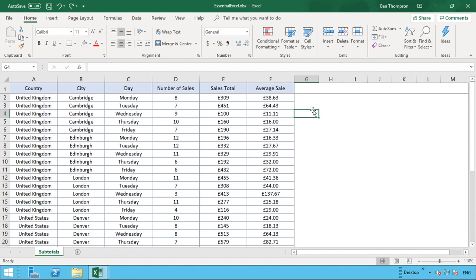What we've got in our example data is some information about location. We've got the country in column A, so we've got the United Kingdom and the United States, and then in column B we've got some cities. In column C we've got days of the week, running from Monday to Friday for each of the locations we have. For each day we've recorded the number of sales and the sales total. Then in column F we've done an average sales, which is just the sales total divided by the number of sales, so that we can see what the average sale price was for each sale.